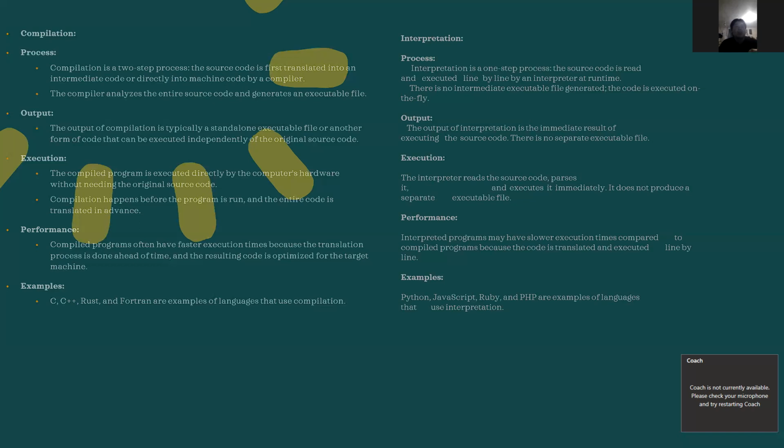There is no separate executable file. The interpreter reads the source code, parses it, and executes it immediately. It doesn't produce a separate executable file. Interpreted programs may have slower execution time compared to compiled programs because the code is translated and executed line by line. Example: Python, JavaScript, Ruby, and PHP are examples of languages that use interpretation.